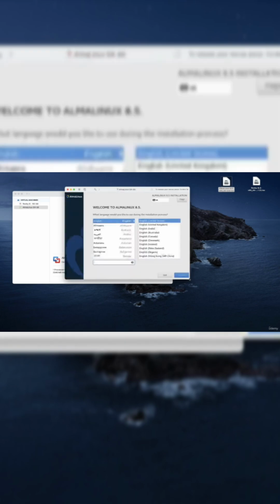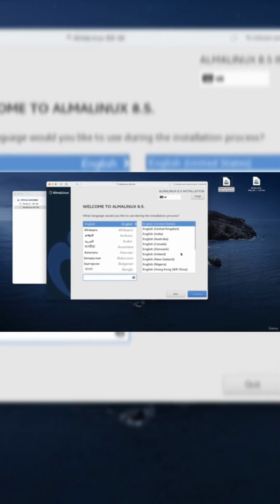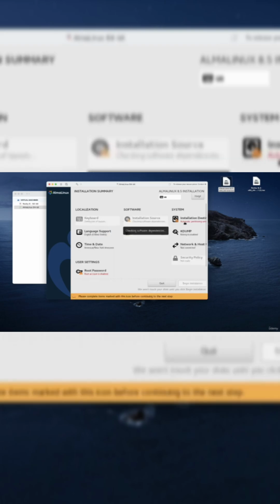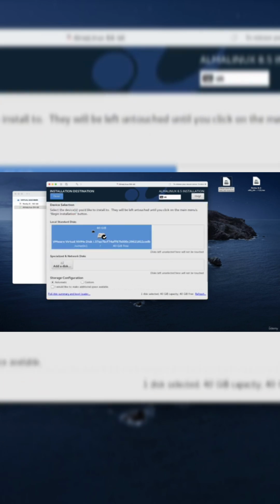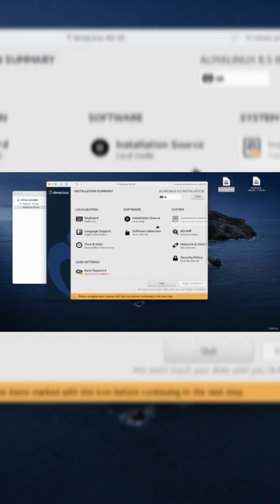Yeah, I'm going to maximize it a little bit here, good, so you guys can see it. So I'll click continue. I'm going to leave the default here, the language English. Then I go to the installation destination, and we make sure we click on the hard disk here, the 40 gig, and I go back.